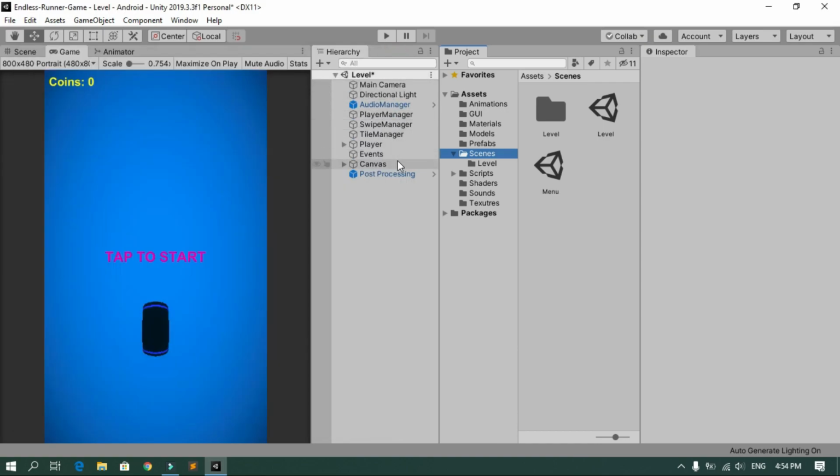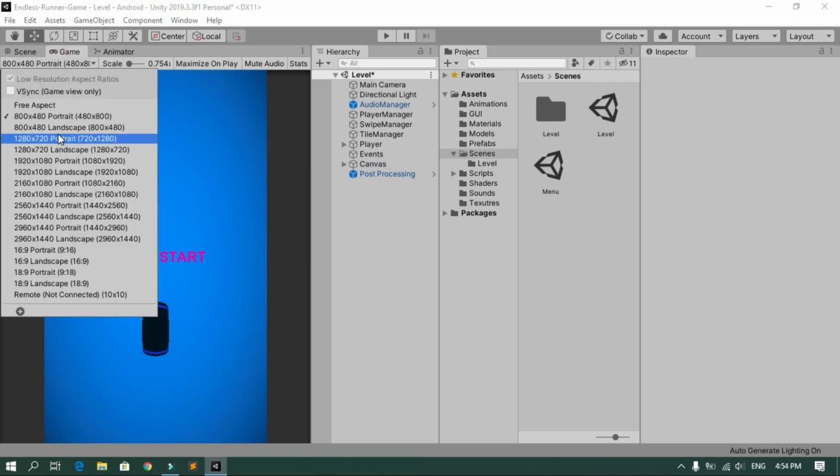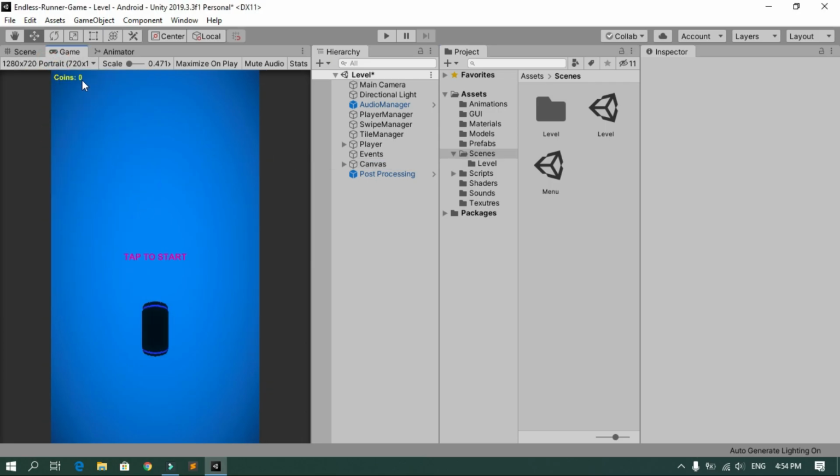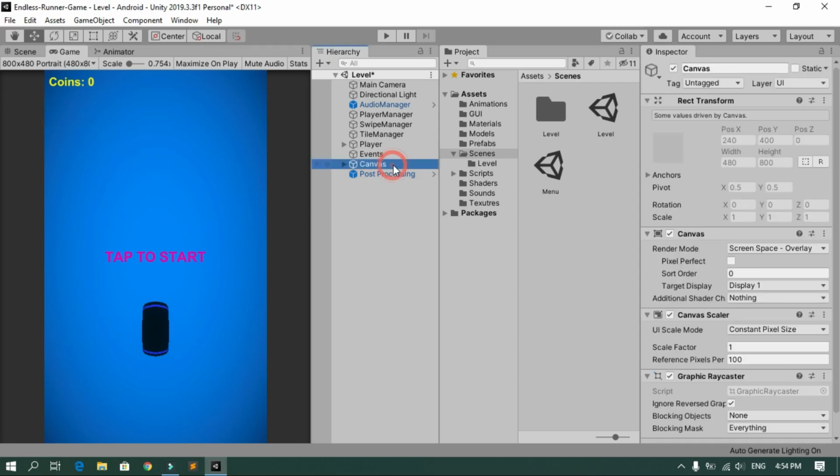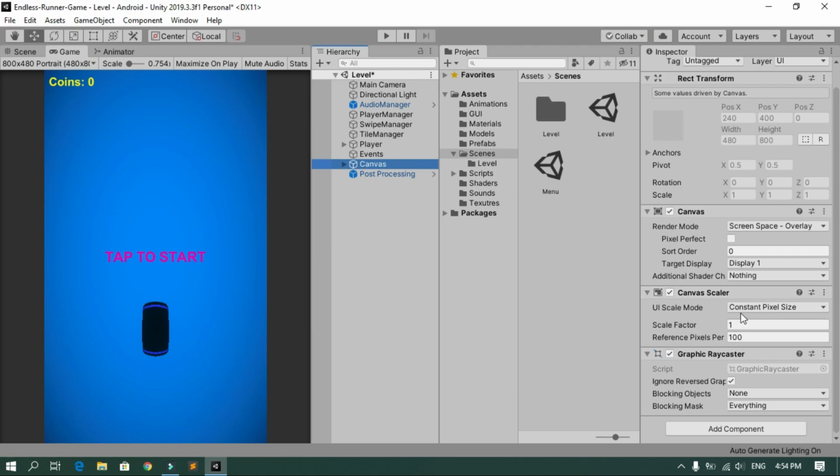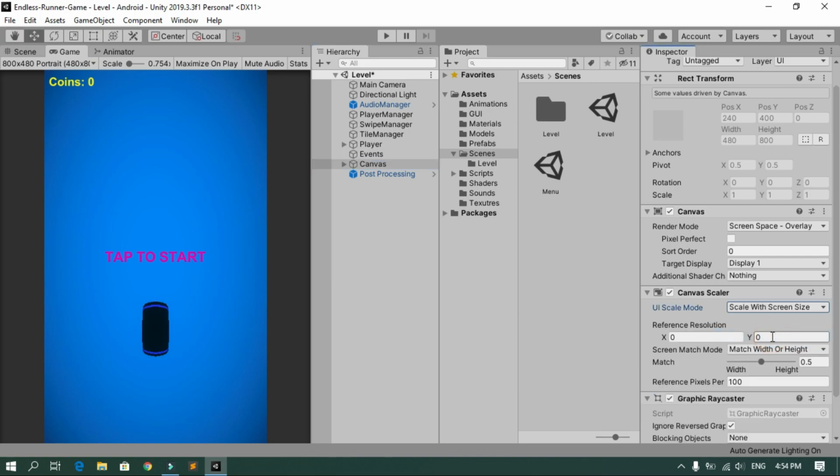Now before we build this game we need to make sure that the UI is responsive. As you can see, when I change the size of the phone or the size of the window, the UI elements are not fitting correctly. So to fix that, go to the canvas and here we need to change the UI scale mode to scale with screen size, so that the UI elements will scale with the screen size.